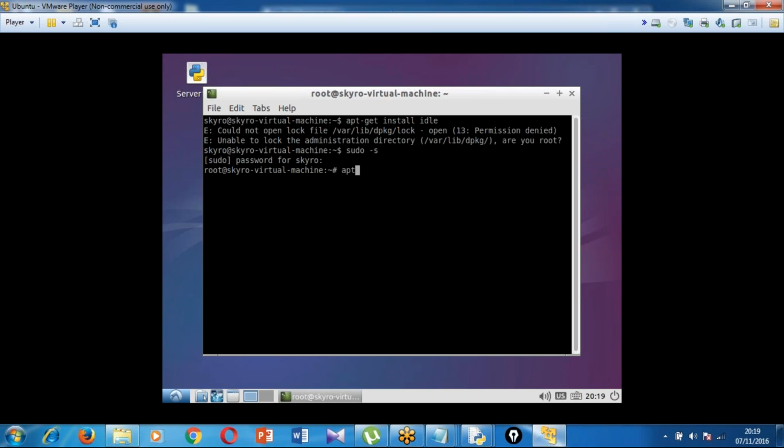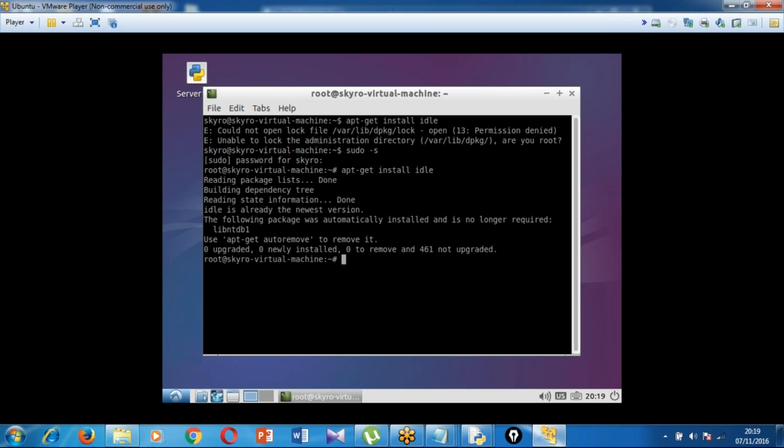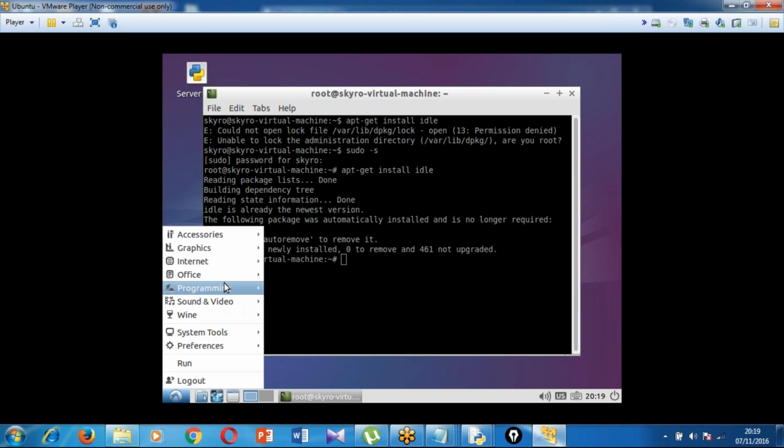Now if I type apt-get install idle, it will install Python for you, right? It's already installed, so it is giving 0 upgraded, 0 newly installed, and 0 to remove. But when you try this particular command, it will give you the IDE in the programming. You will have that IDE. Got the point?